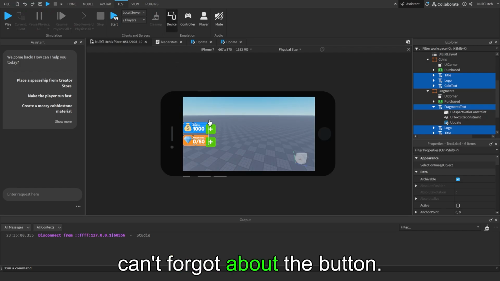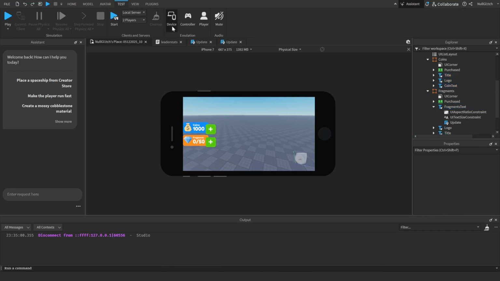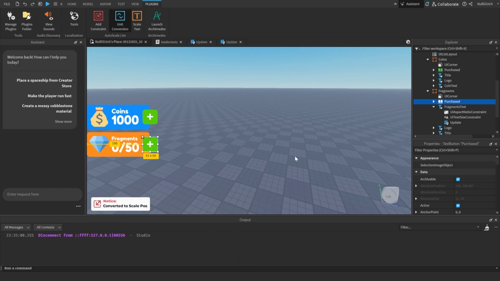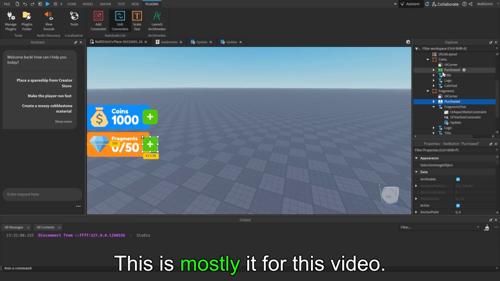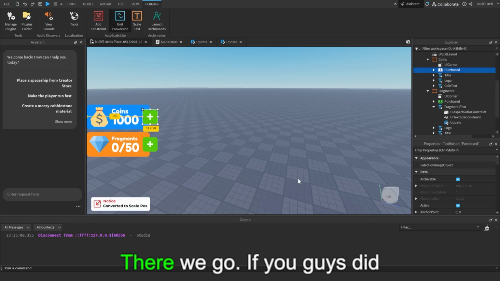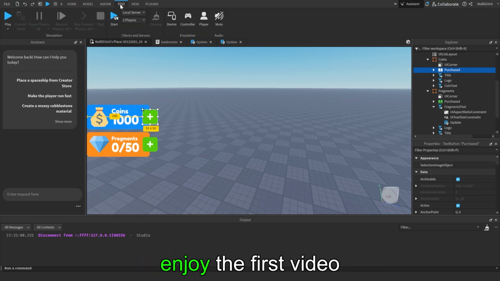And then you can test and boom, it works besides the button because I forgot about the button. But this is mostly it. This is mostly it for this video.